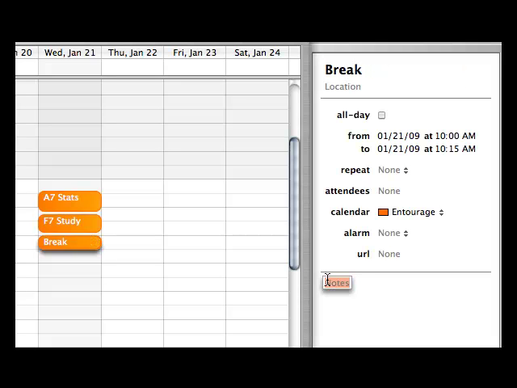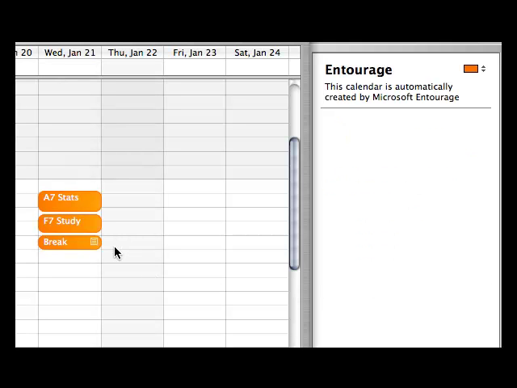I can click something like break duty, if I have break duty. And then when I'm done, there it is, and it actually shows that there's notes there. So you would continue doing that for all your other classes.